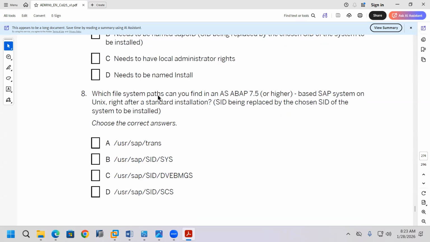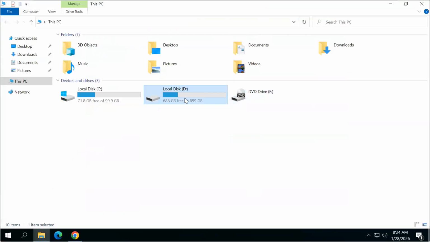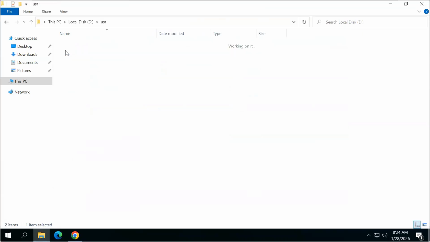Which file system path can be found in an ABAP 750 and higher based SAP system? Actually, I did not tell this one, now I am telling it. Here we saw this is a Java system, not an ABAP system. After installation, there is ESR, SAP, SID. Here, this is the primary application server instance.